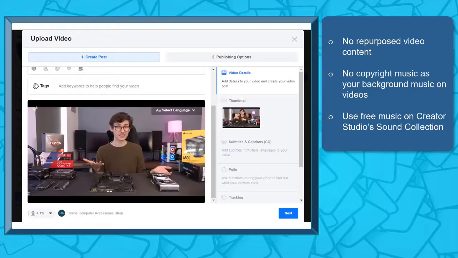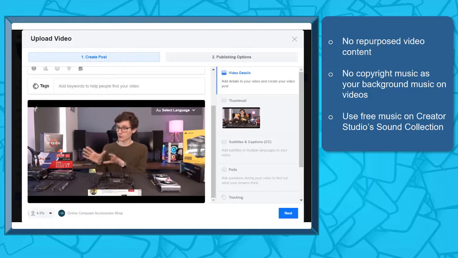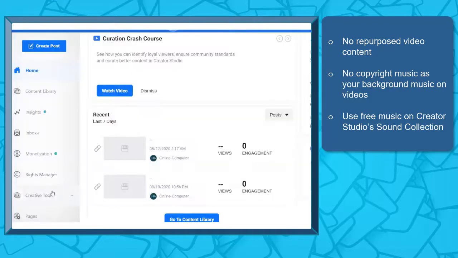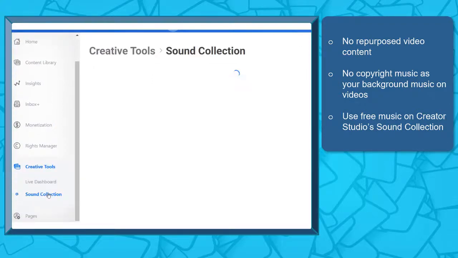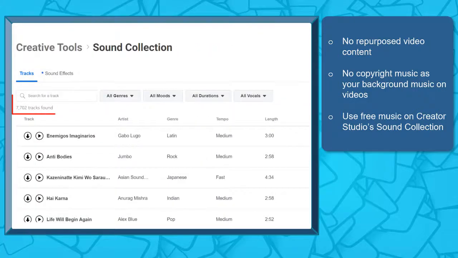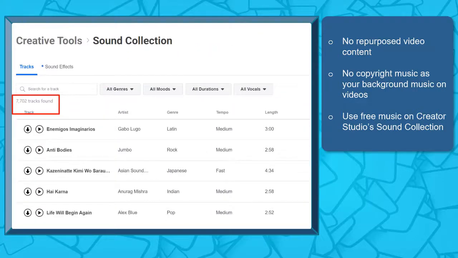Also, you must not upload your video content with background music that is protected by copyright. If you need to add some background music to your video content, you can choose from the sound collection that you can find in your Creator Studio. Just choose the Creative Tools menu, and you will find the sound collection option there. There are tons of tracks available here that are free to use with no copyright.